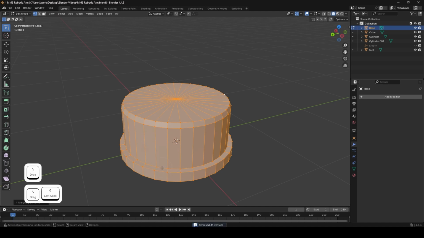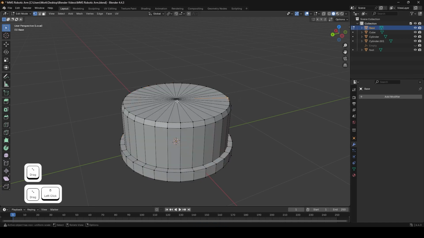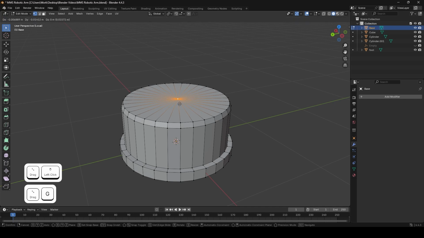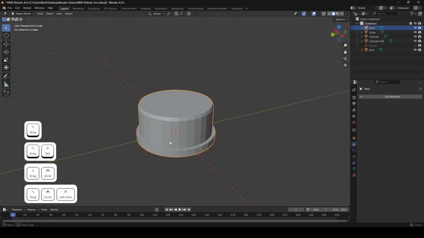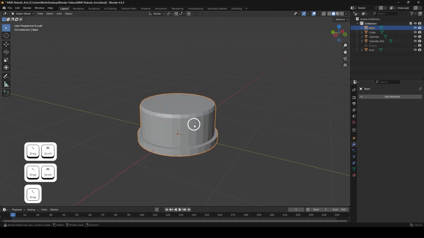And if I click By Distance, you can now see it removed 31 vertices. Okay, but it still looks the same. So if we click on that now, you can see that they now all move because they're all connected to this one. And that is now beautifully optimized.